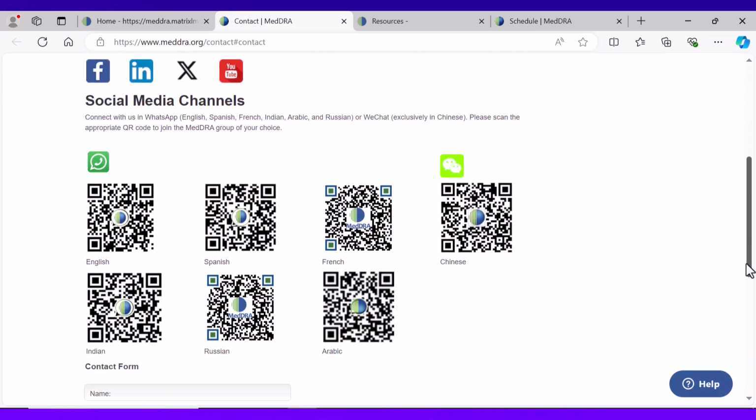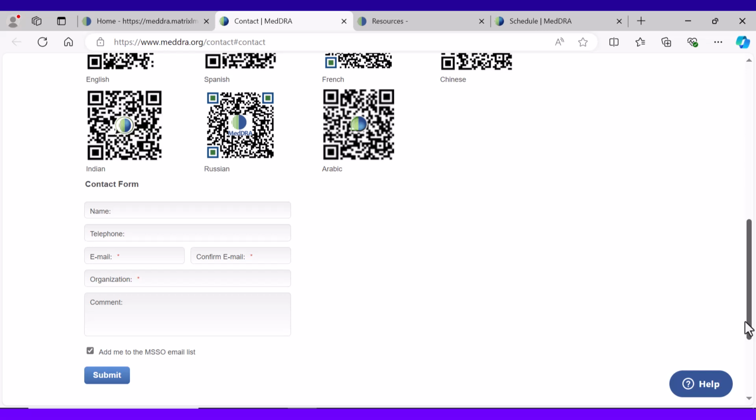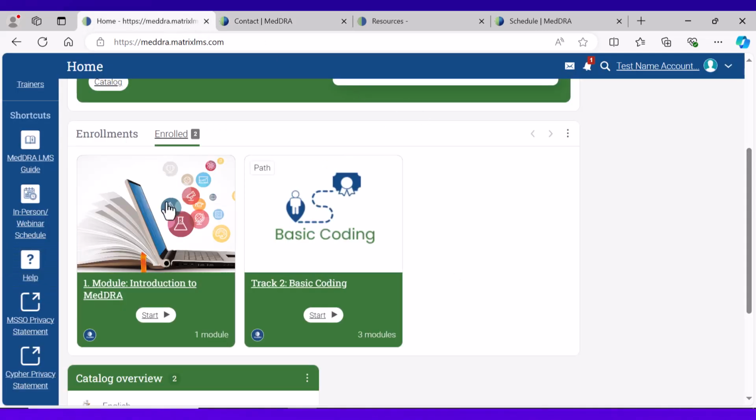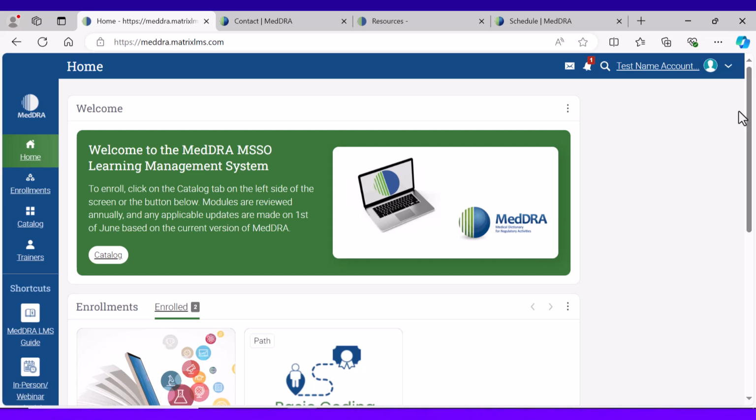And then I can scroll down and see the contact form, and here I can enter in my questions that I might have in the contact form and send it directly to the MSSO help desk. And then finally, the last two items on the left menu are the MSSO privacy statement and Cipher privacy statement. Cipher is the MedDRA LMS platform vendor. That completed the left-hand menu.